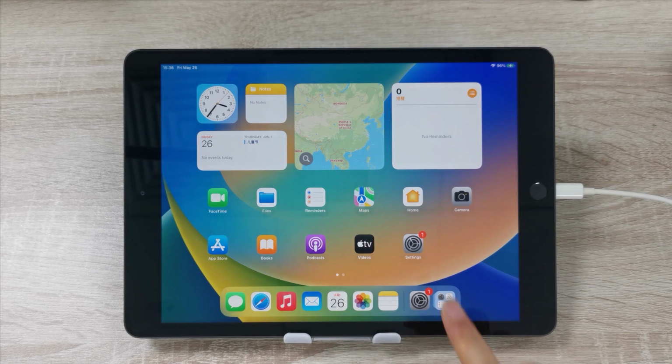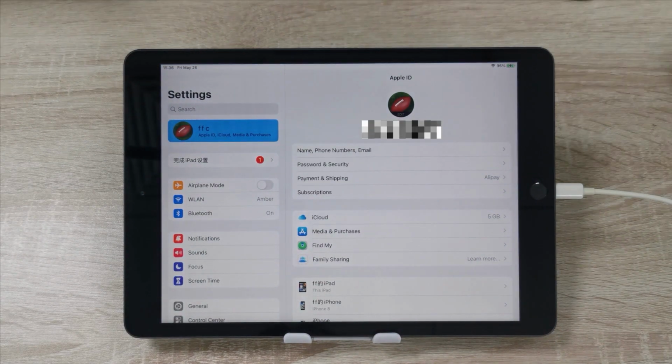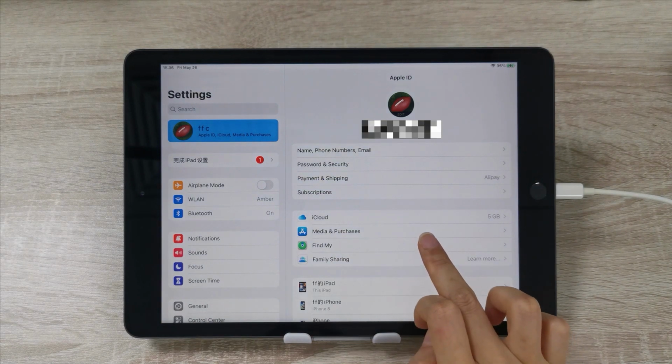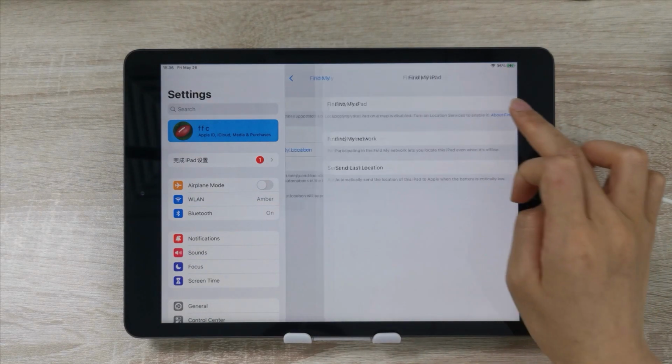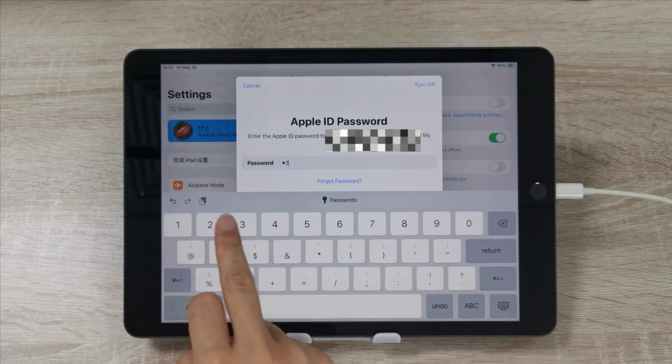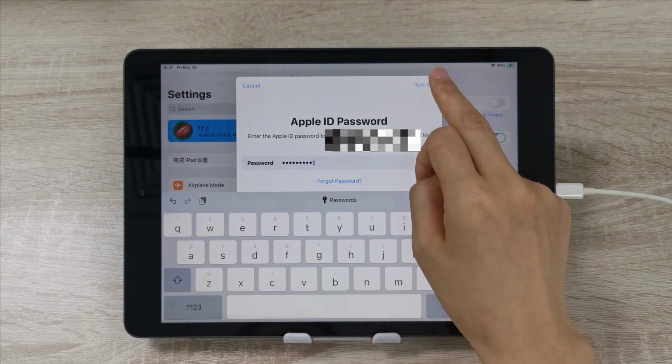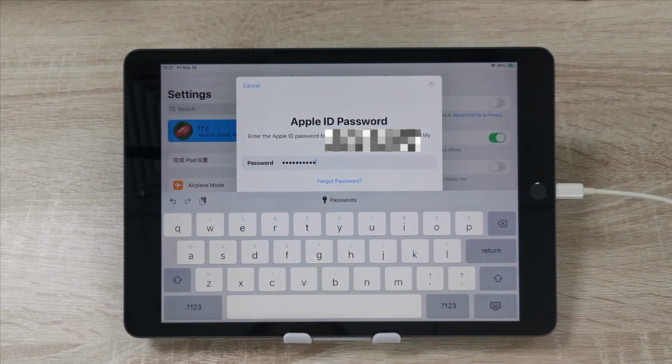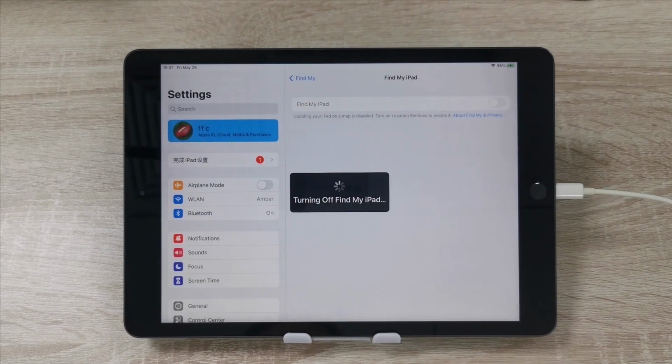First of all, Find My must be turned off before your iPad can be restored. Click your name on the settings screen, then click Find My. Tap Find My iPad, then tap to turn it off. Enter your Apple ID password. Tap Turn Off. Then start to restore the backup officially.